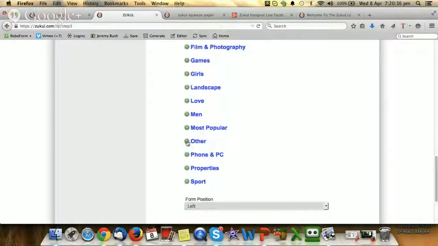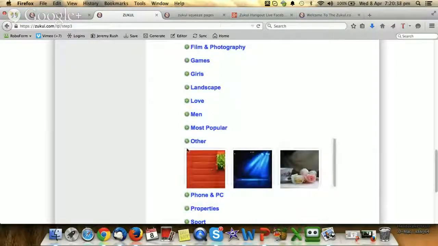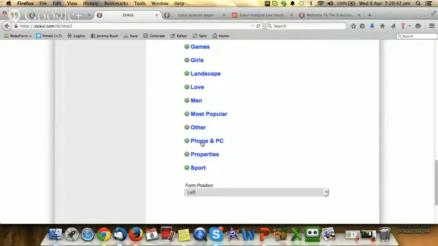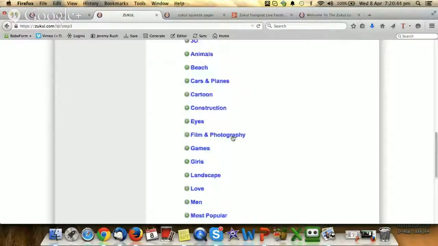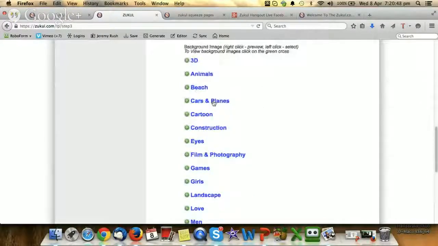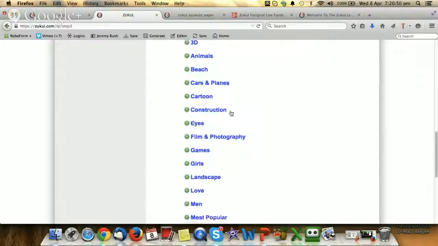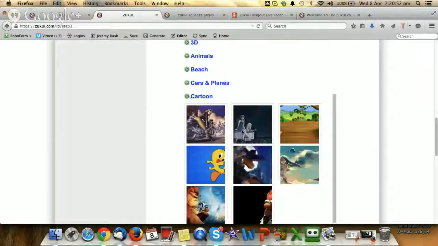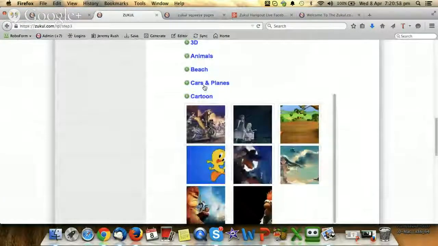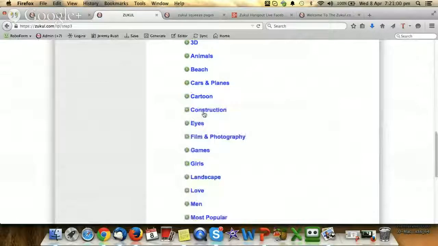So there's all types. There's ones I wasn't quite sure what category to put it in, so I've called it others. Then we've got people. Well, let's go from the top. I don't know why I'm starting at the bottom. So you've got 3D animals. We've got beach scenes. We've got cars and planes, cartoon ones, which is the one that you were just looking at there. It's got a Muppet there, so you can find the cartoon ones.